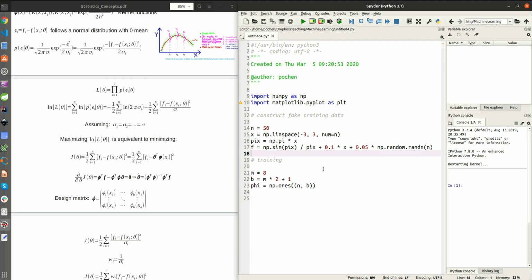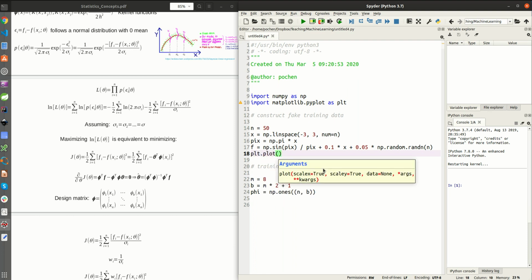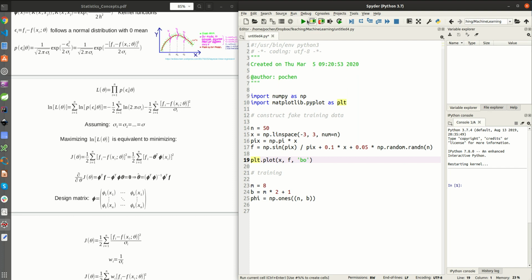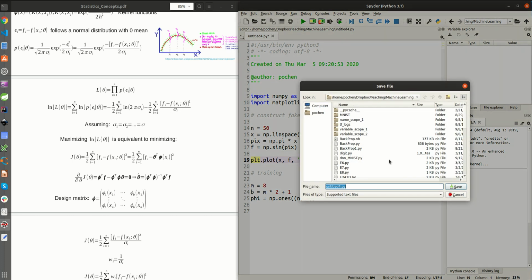Before we run this code, let's make a plot of the training data, right? Let's plot. The training data is going to be x and f. We're going to use blue circles to actually make a plot, right? Let's just run this code. I have to sort of pick a name for the file. Let's call it E9, the 9th exercise, right? And then let's just run it.